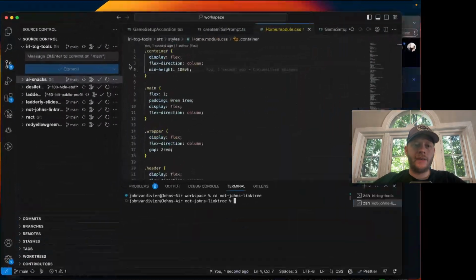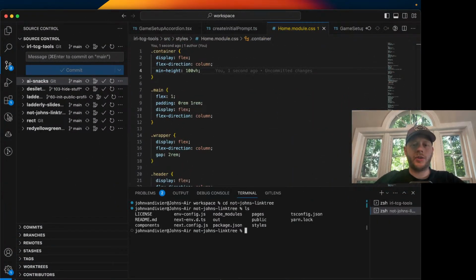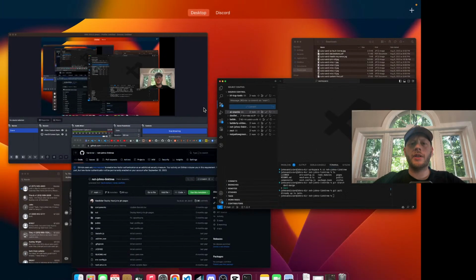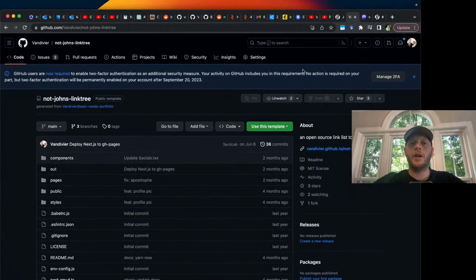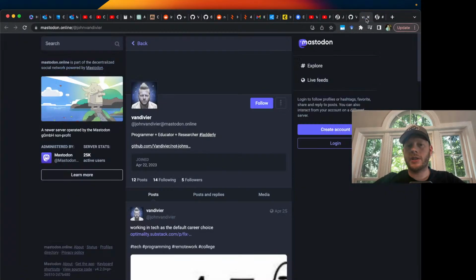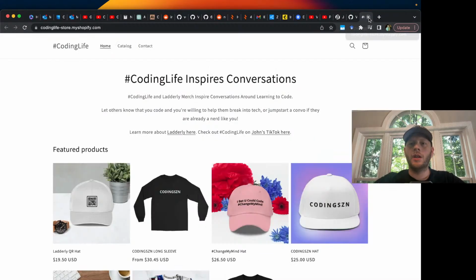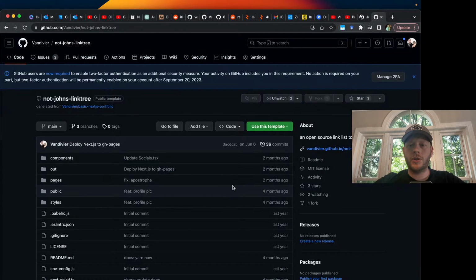Okay, so here I have VS Code, not-johns-linktree. Let's make sure what branch I'm on. Let's make sure I have latest, already up to date. Cool. Close all these other tabs. They're from a different thing that I've been working on. I stream coding all kinds of projects all the time. So if you're interested in coding, subscribe to the page. And later today, I'll be working on some other projects. This should be a quick stream.